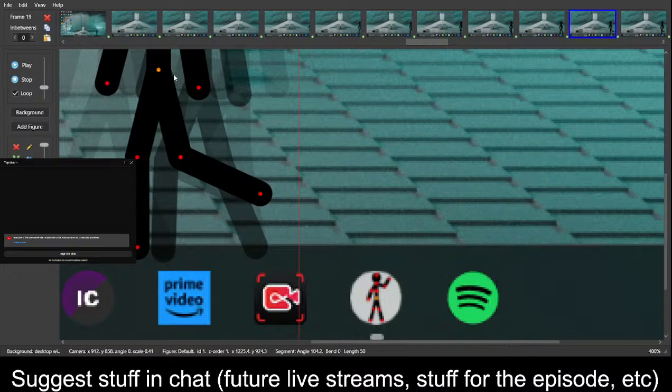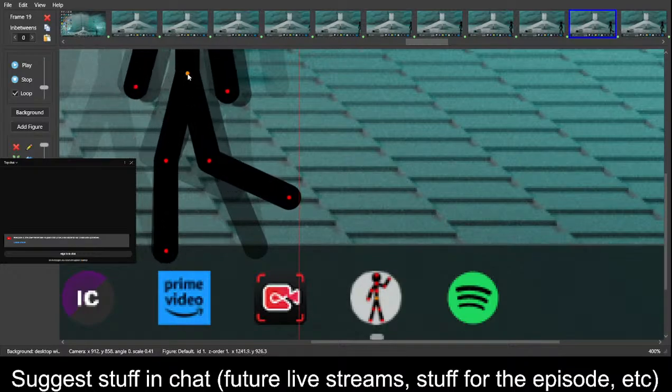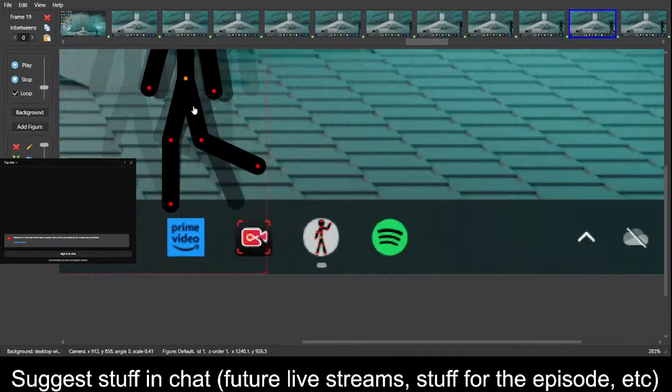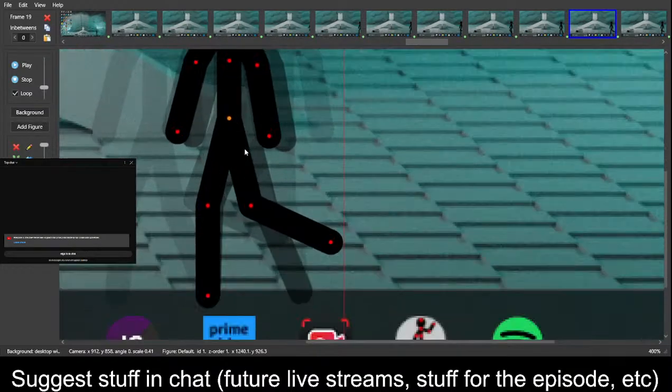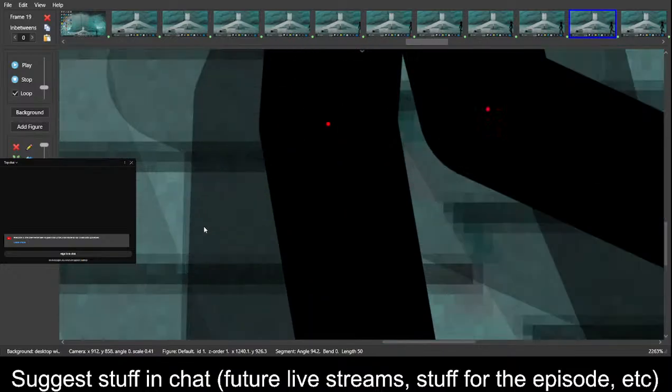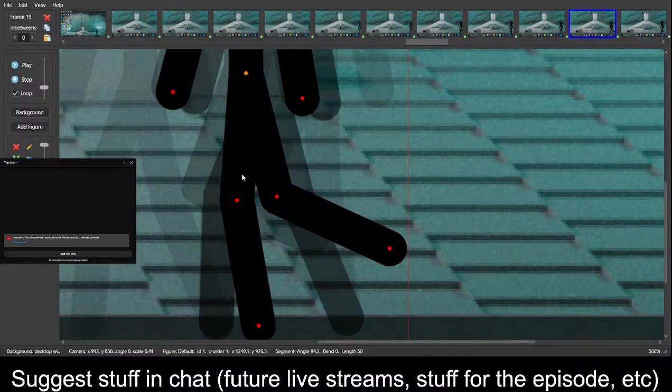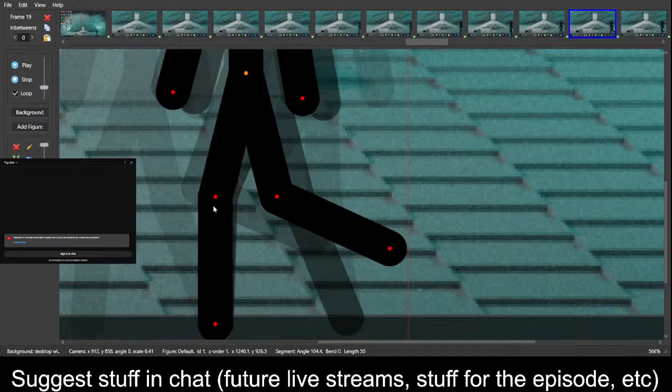I just realized the mistake I made. Oh no, I did it wrong. I needed to go to different frames. Oh my goodness. Yeah, I didn't really pay attention that much.